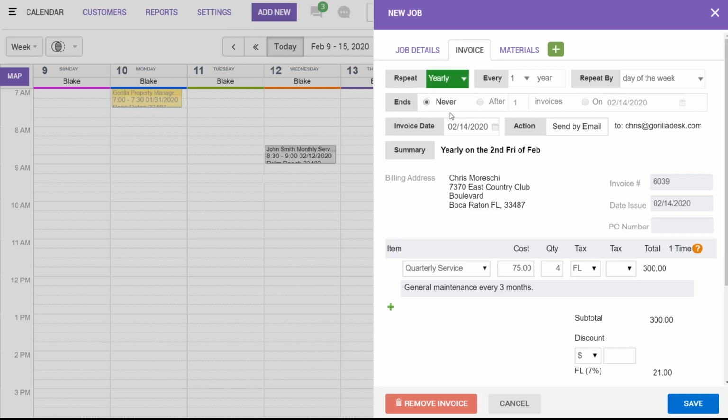Only thing that's left to do is to set our invoice date. So remember, you want to set the invoice date to be the next recurring invoice, right? That's when you would like it to automatically send by email. So in this case, it would basically be 1 year from today. So the second Friday of February in 2021 is when the next one should send out.